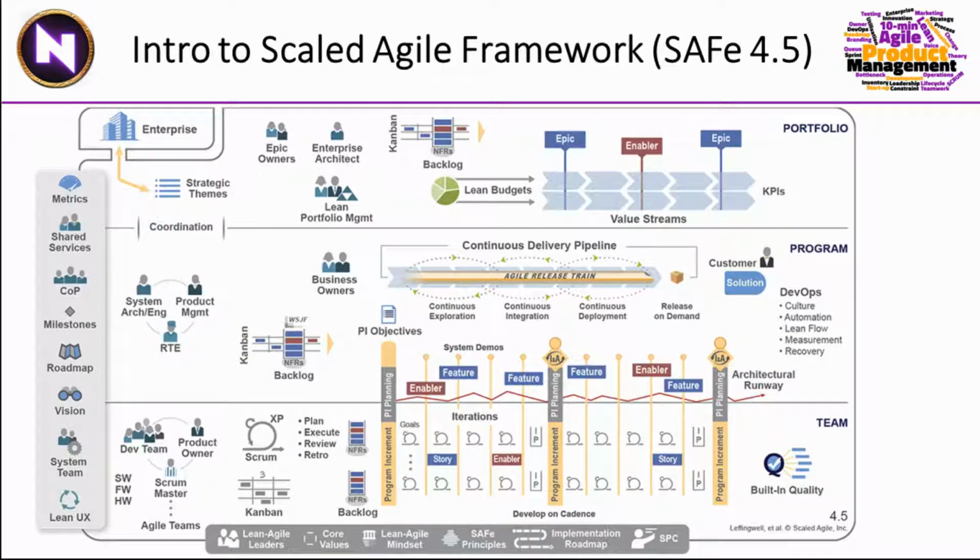My name is Nilaus. Today we're going to talk about an introduction to Scaled Agile Framework. This is version 4.5 of the Scaled Agile Framework. This picture here may be a bit confusing, but I hope that I can break it down and make it more consistent in 10 to 15 minutes. So without further ado, let's dive into it.